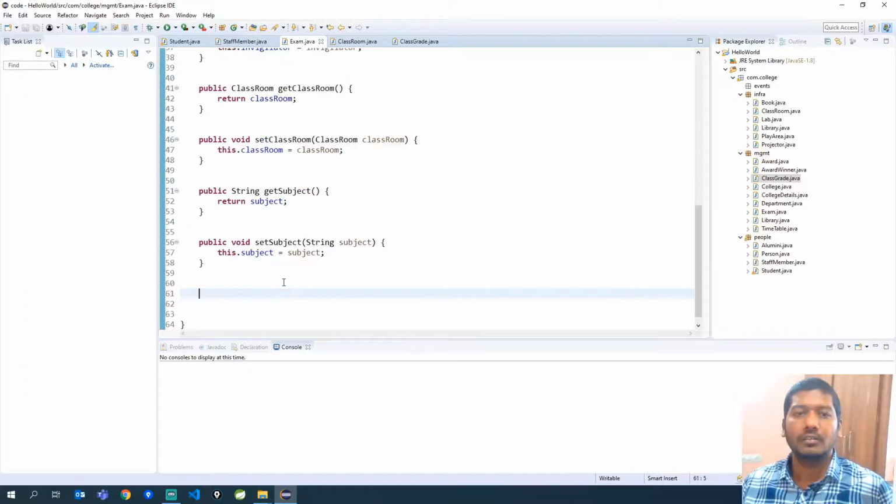Okay. Now let's get into the actual part, which is about dealing with the conditional statements and looping structures.